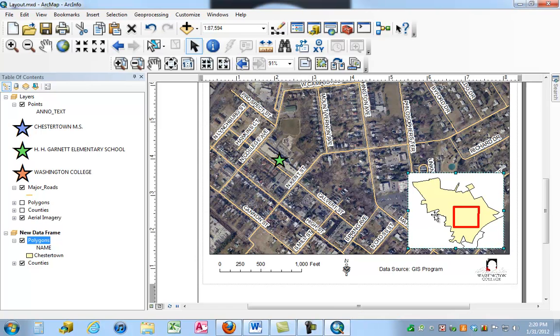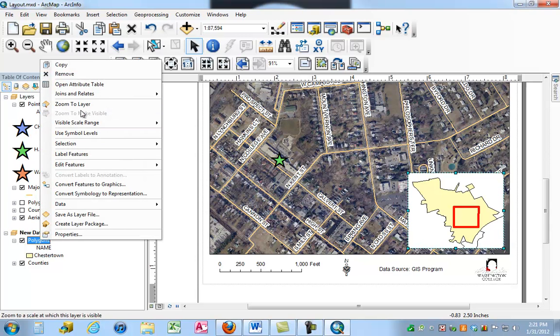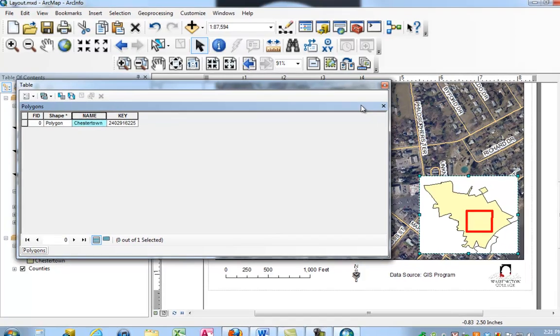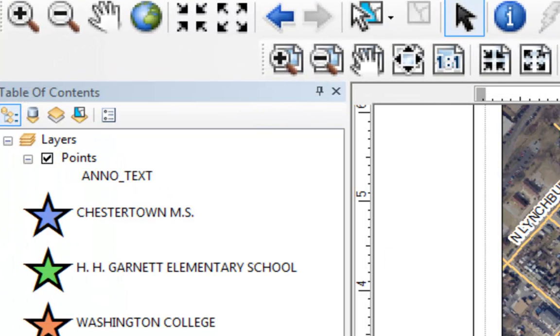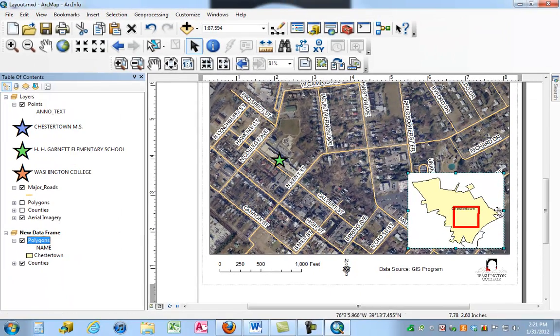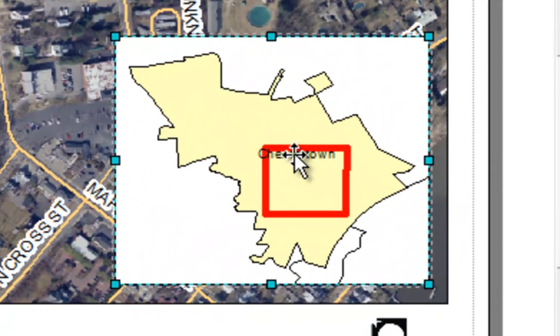Now that I'm looking at it, though, it would be kind of cool if it said Chestertown here. If I activate the data frame for the locator map and I open up the attribute table for Chestertown, I can see that we have the name Chestertown. So if I right-click on this data layer and select Label Features, the town of Chestertown will appear. Unfortunately, it's in an awkward location, appearing right where my red line is. So this is not a very good placement of the text.